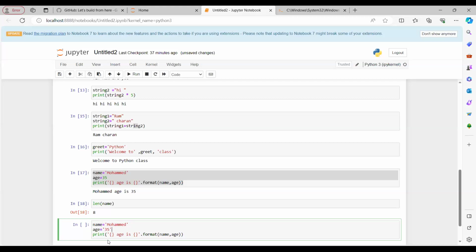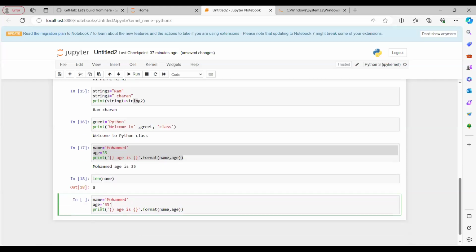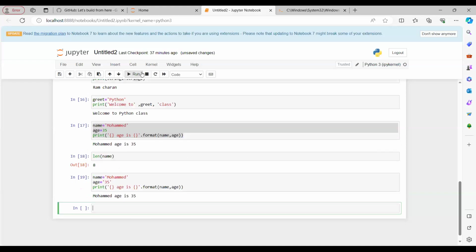So the name should be bound here, and the age should also be bound here, in this format, right? Now see here, I made age also a string. Now when you run it, we are again getting Muhammad age is 30. So where will we get a problem? When I make this 35 a string and try to do some processing, like age plus 1, then it'll throw an error.